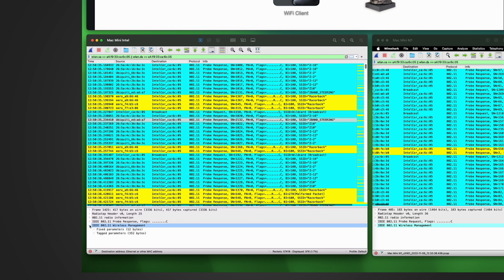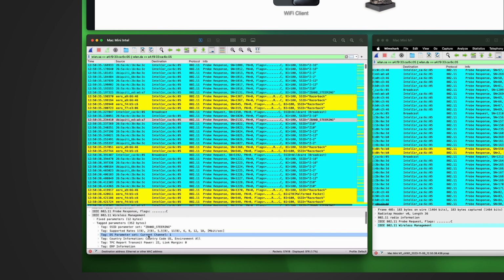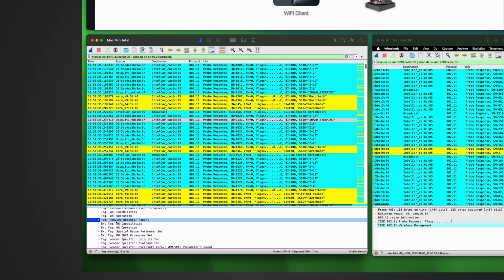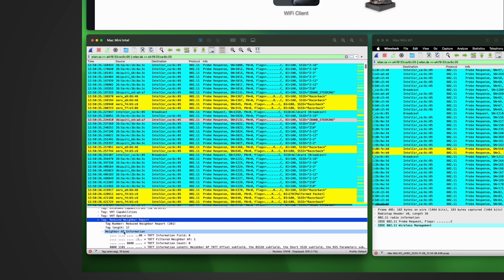If I expand the wireless management, expand the tagged parameter, there's a very special section. This one is called reduced neighbor report. It is part of the 802.11k neighborhood report standard. Let's see what it includes. It only includes one neighbor AP information.